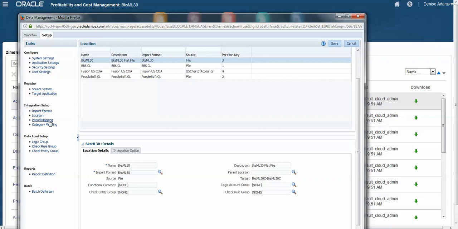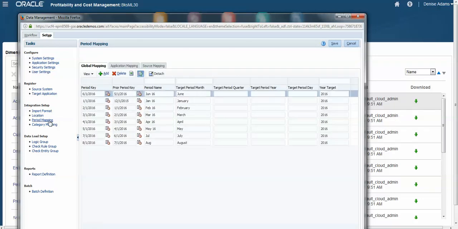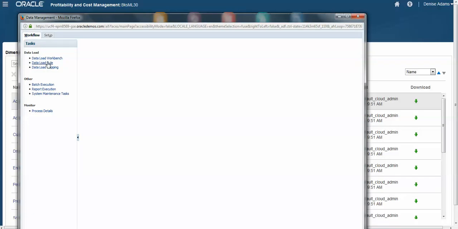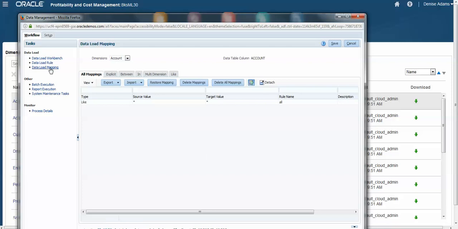Then going into the period mapping, and showing what period we'd map it into, the category mapping, and then going back to the workflow itself, and the data load rule mapping. And showing all of those screens, and essentially what it's about.